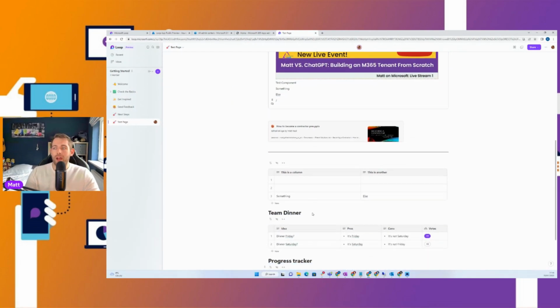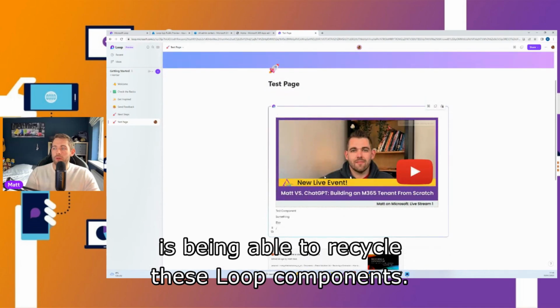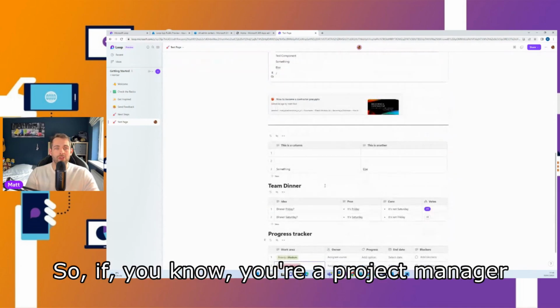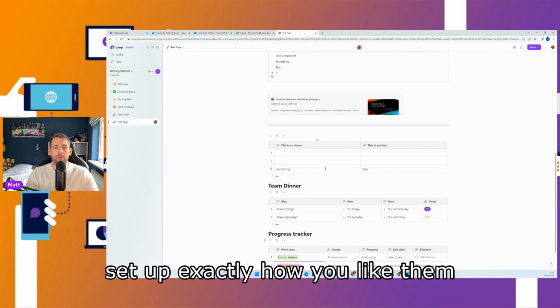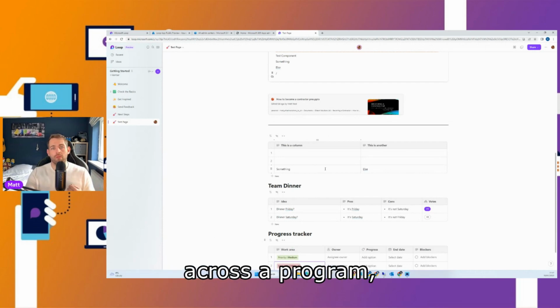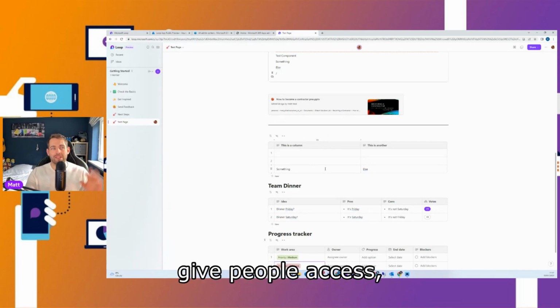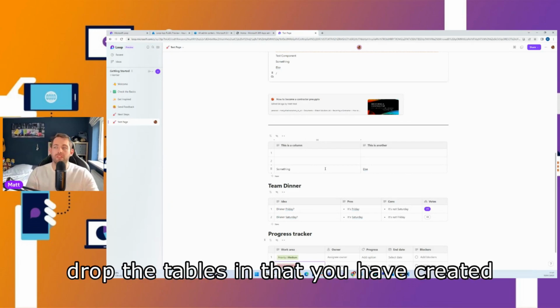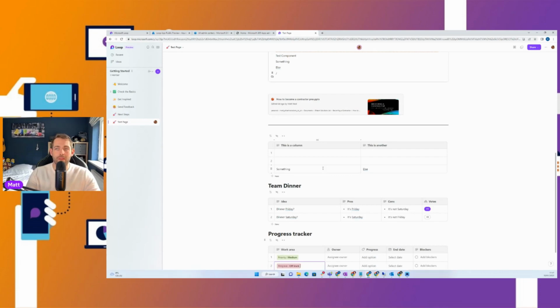As I said, the other thing that I love is being able to recycle these loop components. So if you're a project manager and you've got a particular way that you like working and you get 3 or 4 different tables set up exactly how you like them and you're running several different projects across a program, you can just set up the pages for all the different projects, give people access, and then bam, bam, bam, bam, drop the tables in that you have created in order to streamline the process.